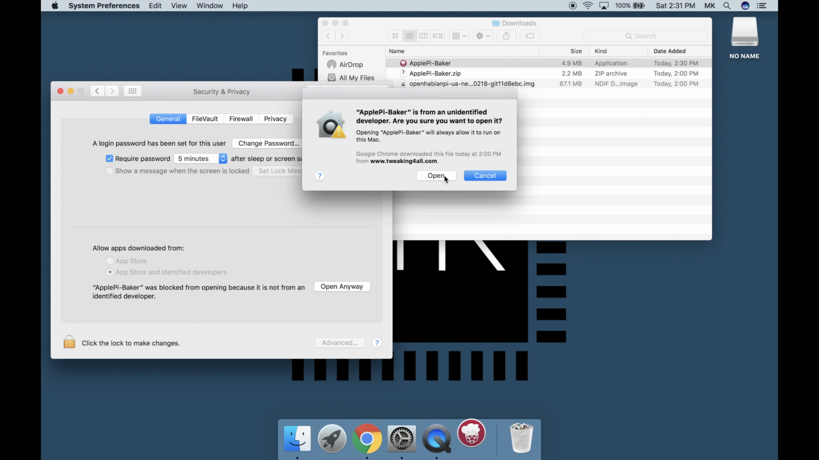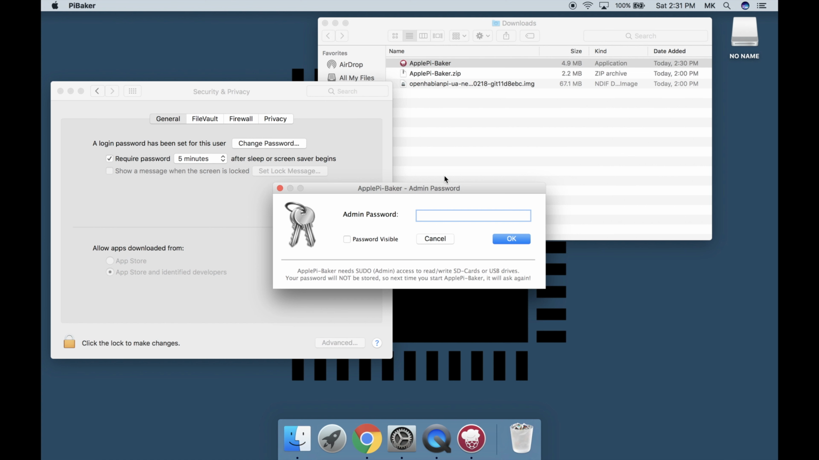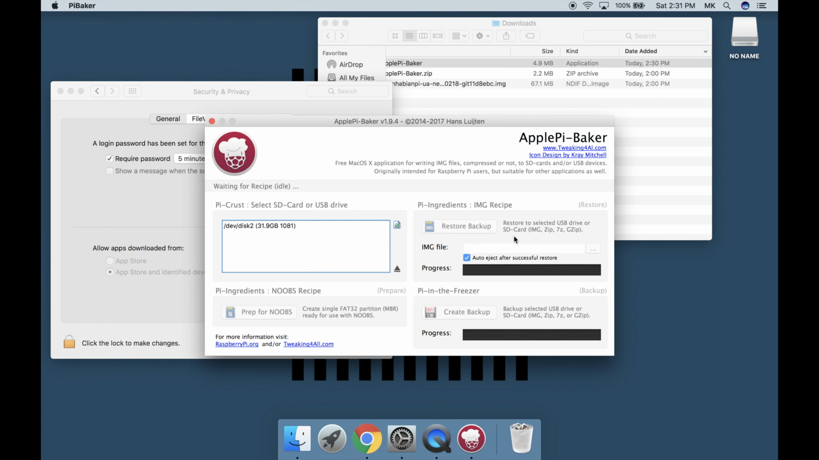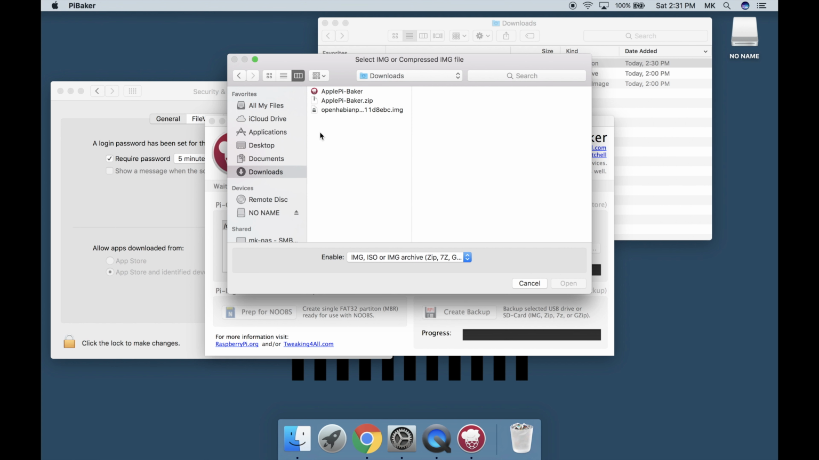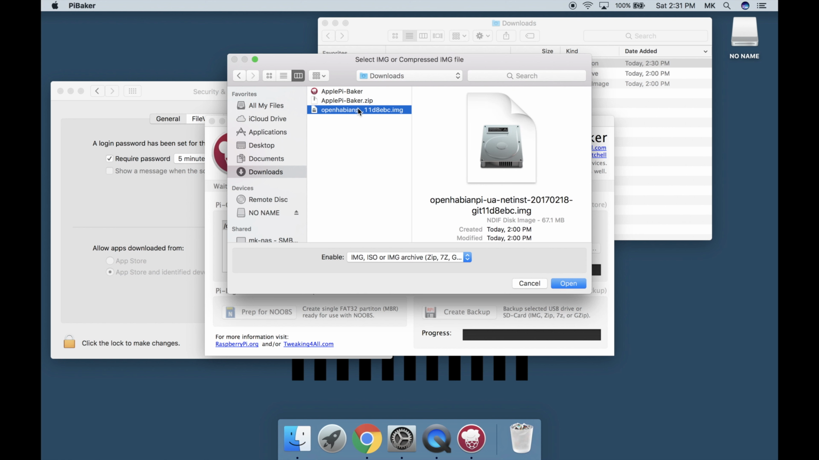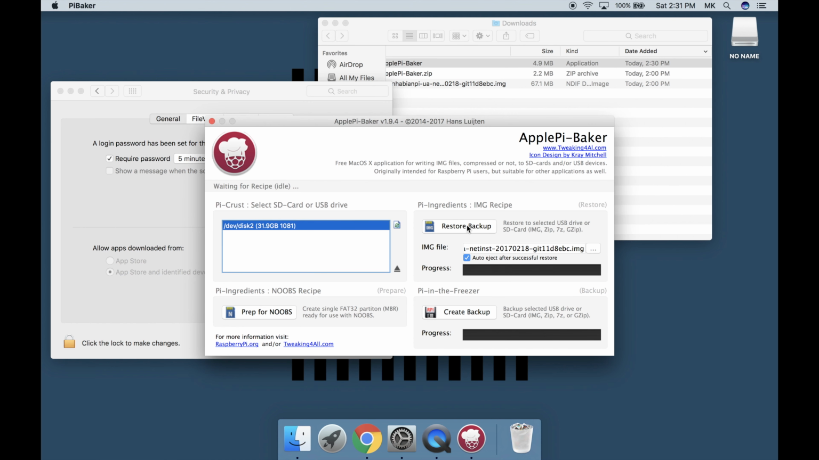Now we are in Apple Pie Baker, and it will ask for admin password for your computer. So type it in and press OK. Next, in the left side, click and select your microSD card. Then in the IMG file field, click the three dots to browse for the image. Head over to your downloads folder and select the OpenHABIAN IMG file and click open. Then click restore backup.